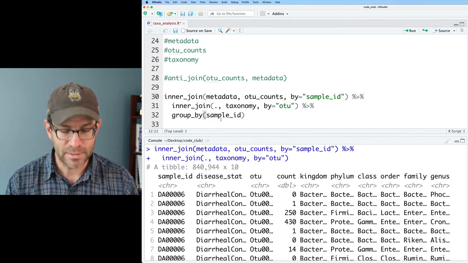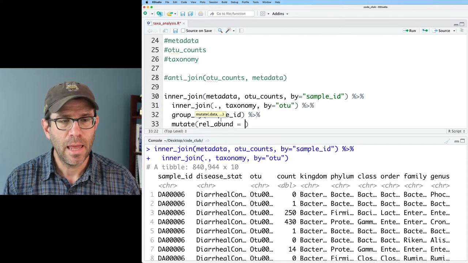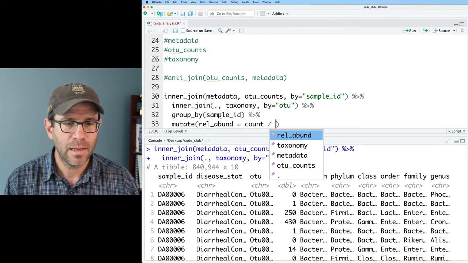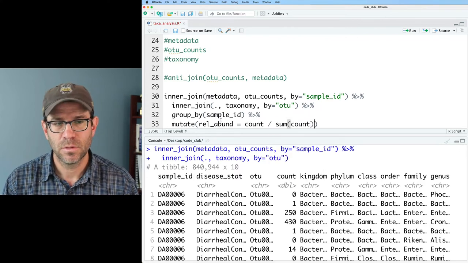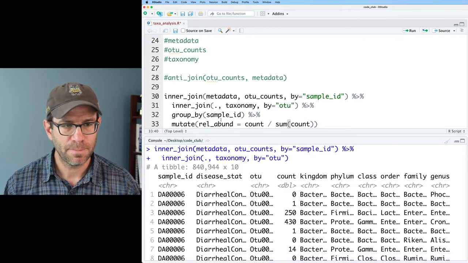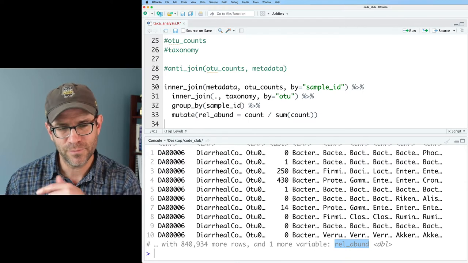So we'll group by sample ID and we will then do mutate rel abund, and we will then say rel abund equals count divided by sum of count. Okay, so it's only going to do the sum within each subject. And we run that, and we now see we've got this relabund column off to the side.